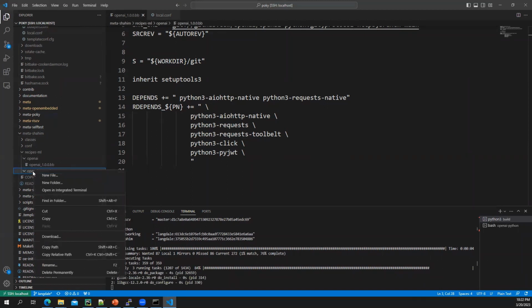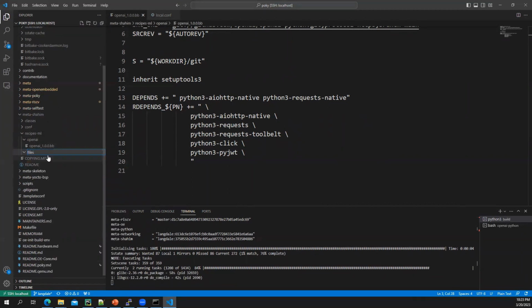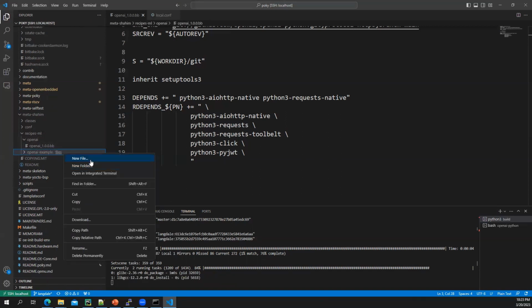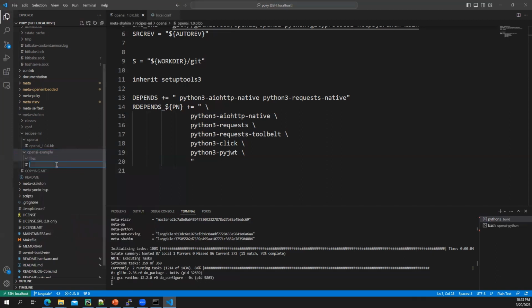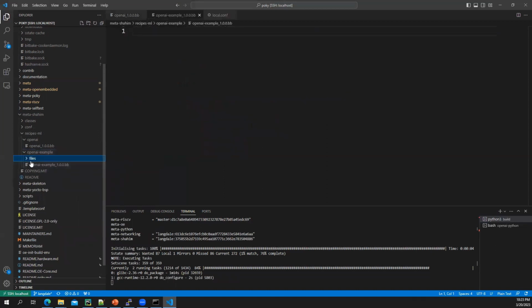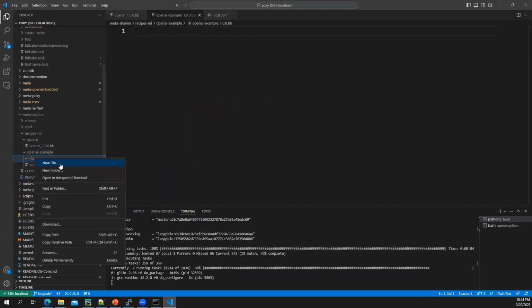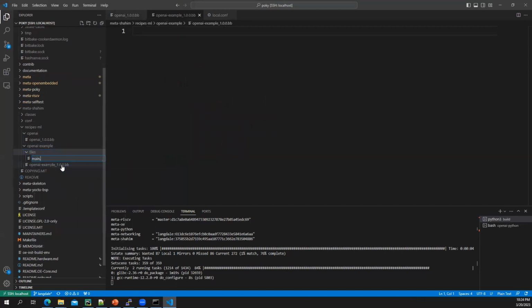And under here, files, and under the files, we need, under the OpenAI, we need a file, and we call it OpenAI example. And under the files, we need a Python script, new file, and we call it main.py. Sounds nice.